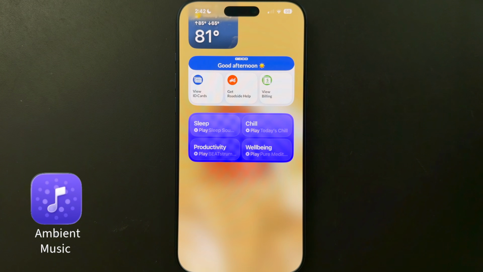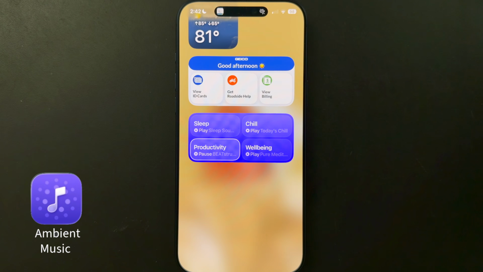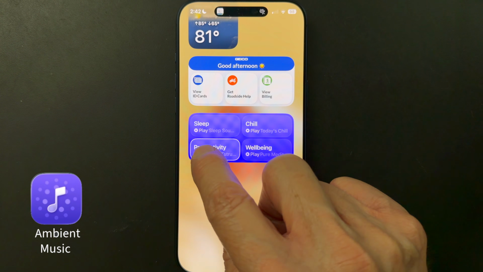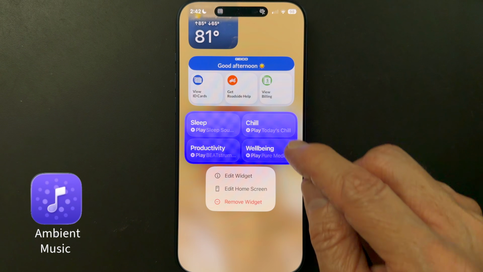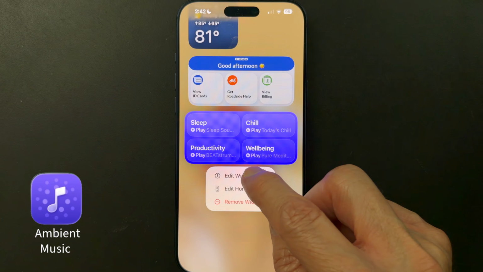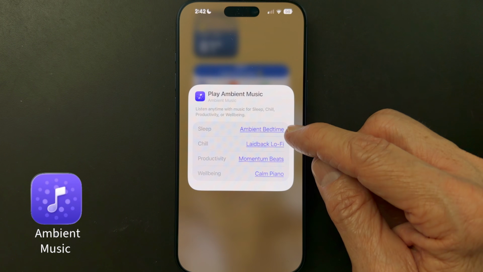There are 4 moods to choose from: sleep, chill, productivity, and well-being. You can choose a small widget for a favorite mood or a medium widget that displays all 4 buttons at once. And you can customize the widget with a long press of the widget, tap Edit Widget, and swap out Apple's curation for one of your own custom playlists.